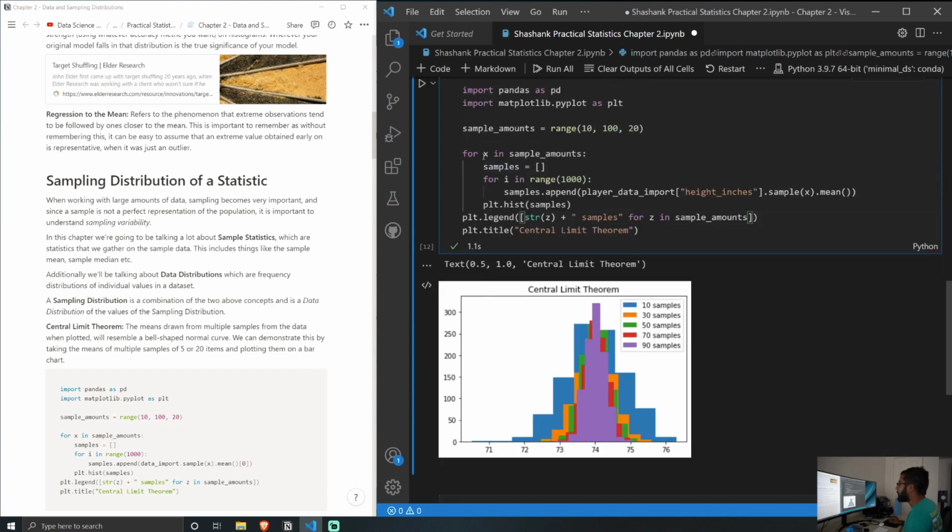And then what we're doing is we're saying for x in sample amounts. So this is just a for loop. For each of these values in sample amounts, samples equals just this blank list I created. And then for i in range 1000, this range 1000 refers to the number of times we're taking a sample, right? So we're using this sample function over here to sample either 10, 30, 50, 70, or 90 values, and we're doing that 1,000 times, and then plotting all the results on this graph over here.